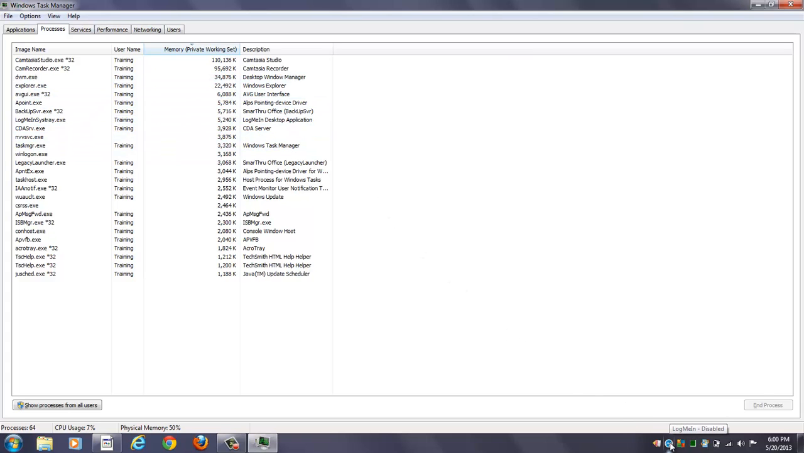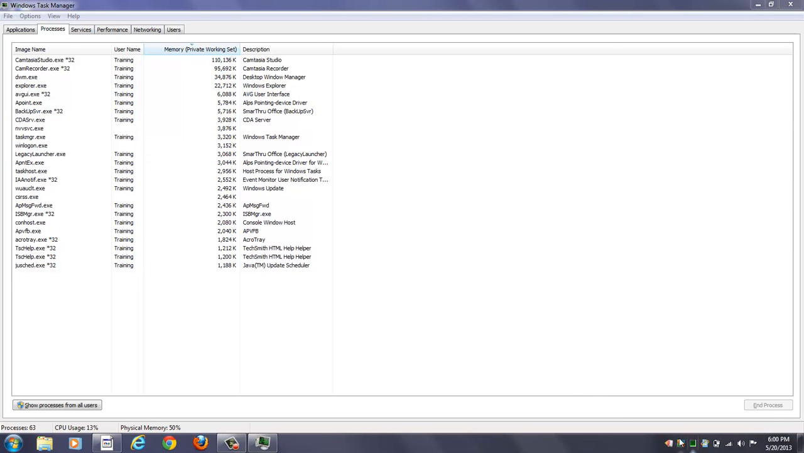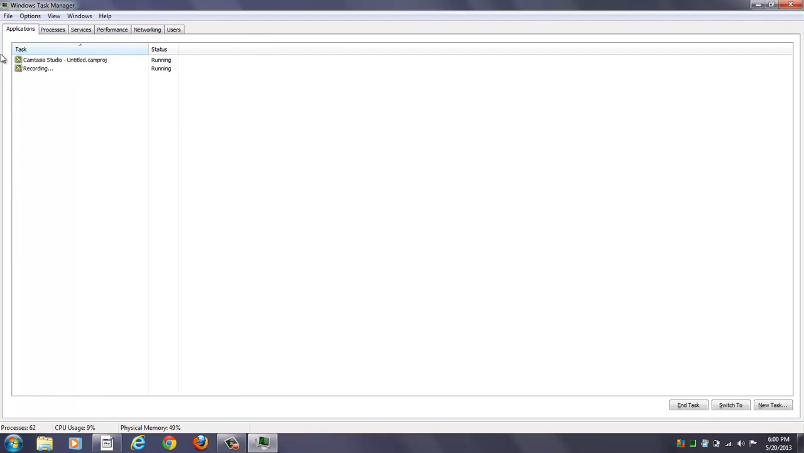I'm going to do the same to LogMeIn. And I also have this printer program I'm not using. I'm going to close that. And that's pretty much it. So I just freed up probably about 150 megabytes of RAM there. And if you're on a computer that's already low in RAM, this could make a huge difference. And right now the only programs I have running are the ones I'm using right now to record the video, so I won't mess with that.